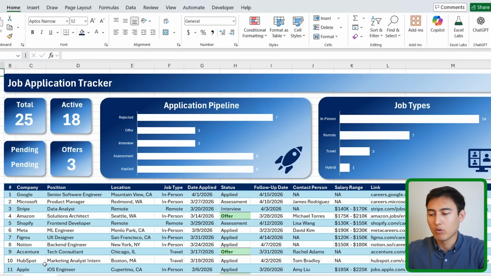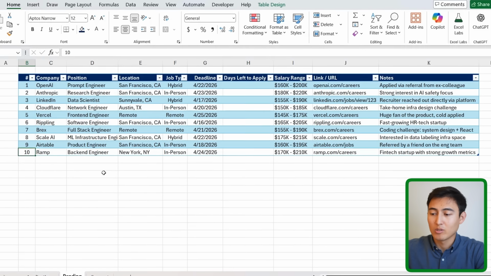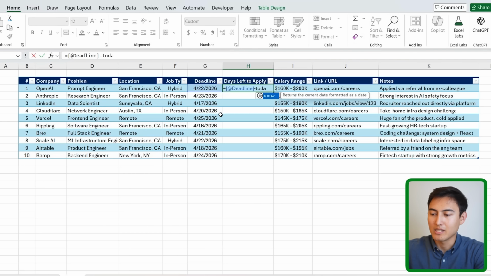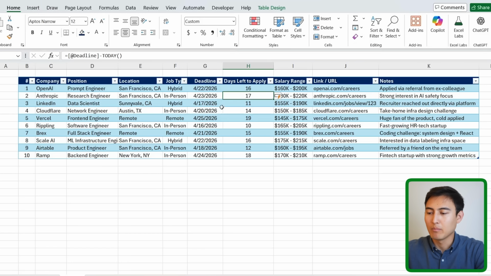So we're ready to work on the final section, which is the whole pending part. And for this, we'll go over to the next sheet. Here you'll notice the structure is slightly different. I've added a few similar columns, but also new ones like the deadline and the days left to apply. So the idea here is for the days left, I can go to equals and type the deadline minus today's date. I'm gonna get a day number of 16, 17, or whatever that is.